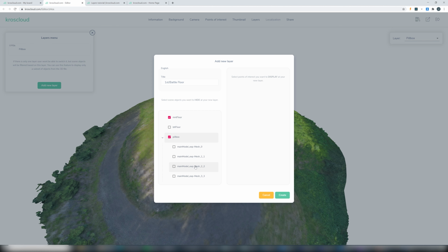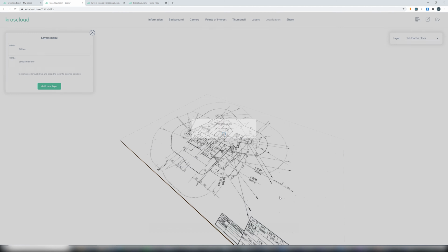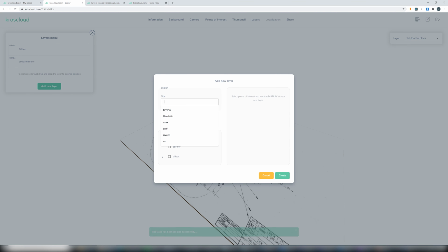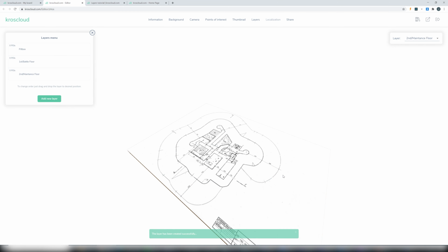And I actually can't find a good use case to hide only the selected textures, but who knows. Just don't be confused about it. Important is to check only the parent item. It's gonna hide all its childs. Okay, create. And the last one, maintenance floor. And that's it. We have all our layers.